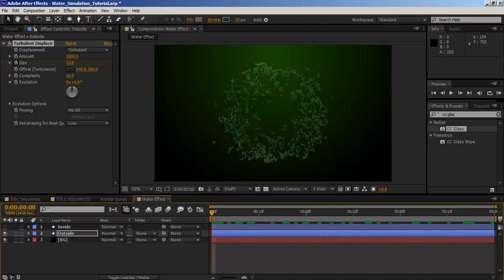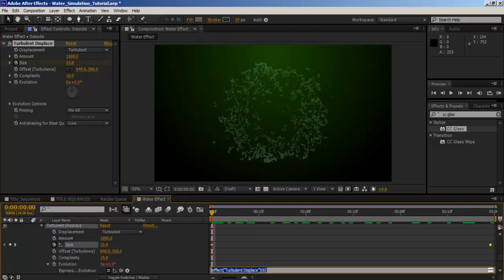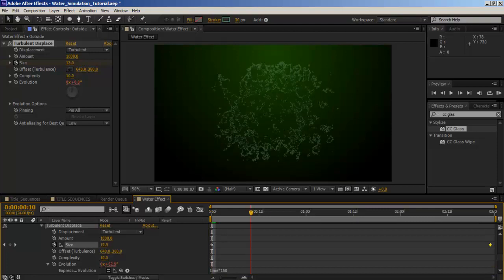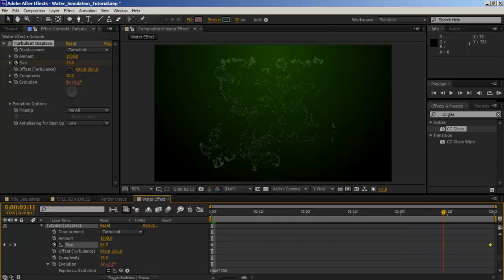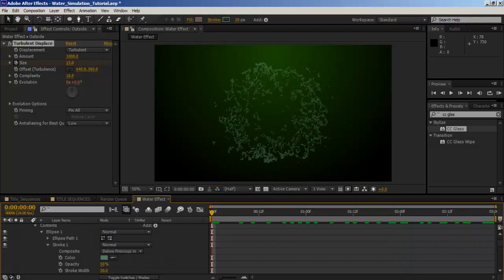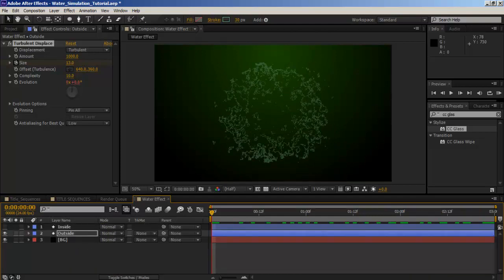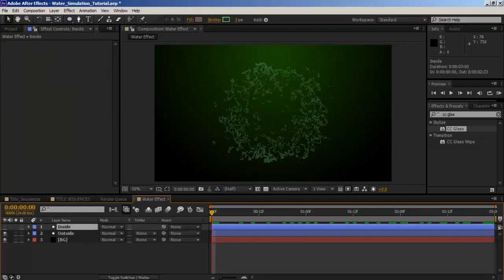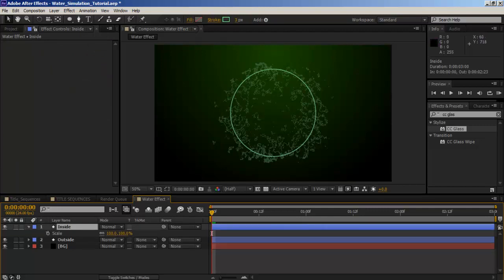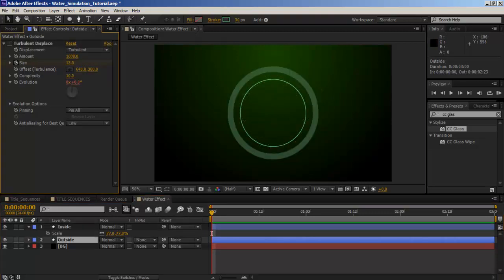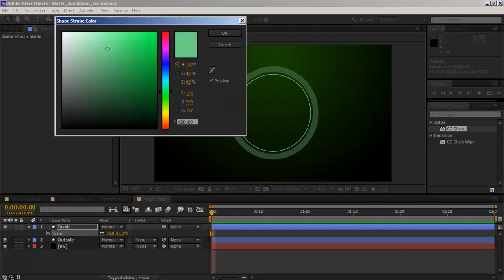So you're going to see the effect. Now what we want is to animate the evolution. I'm going to set the time to 150, and it's going to animate all the way for 3 seconds. Now we're going to go to inside and scale this down. Before doing that, let's see the shape. It scales too much. Go to white.